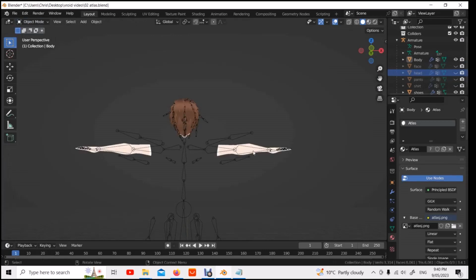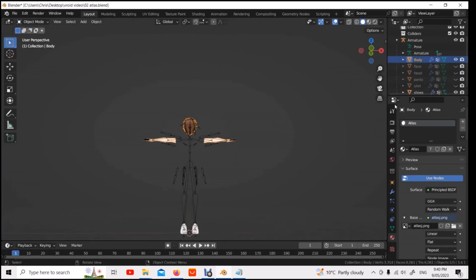Let's go to object mode and see what we're working with here. Okay, body is the arms and hair. Shoes. Just put them all back together and see how many polygons we've got at the moment. 13,700 because we got rid of the body before.